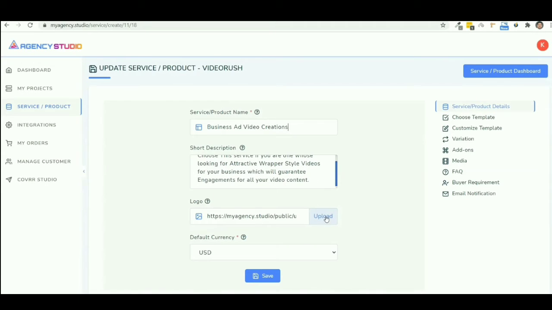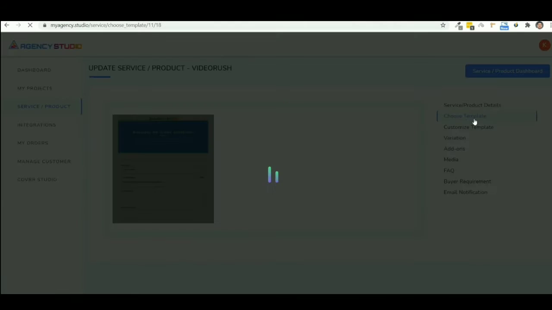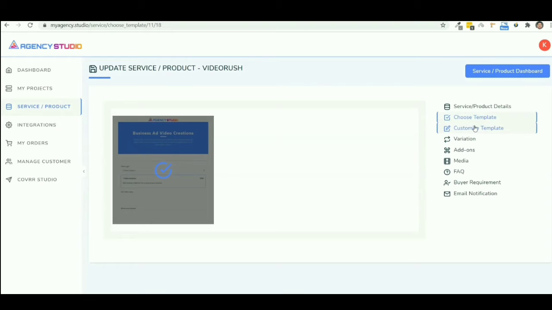Now you can also upload a logo and select the default currency for this service. Then you're going to go ahead and choose USD and hit the Save button. Now this is so simple, it will take you through a step-by-step process. And next, you can go ahead and choose a template and move ahead to customize it.